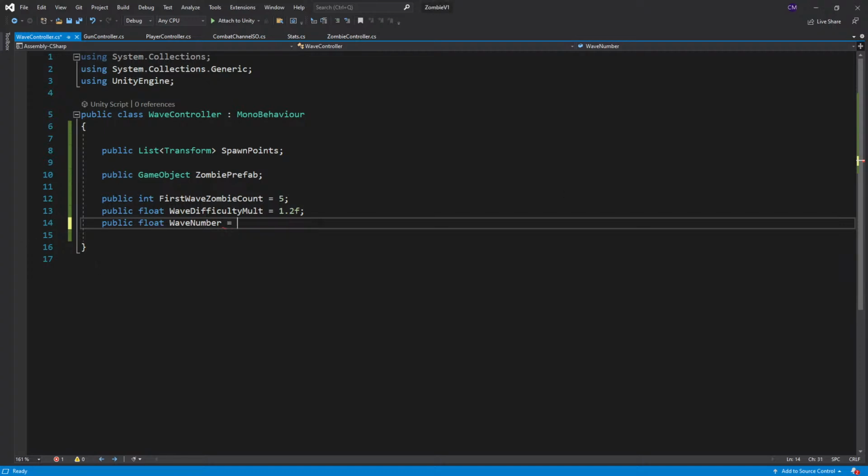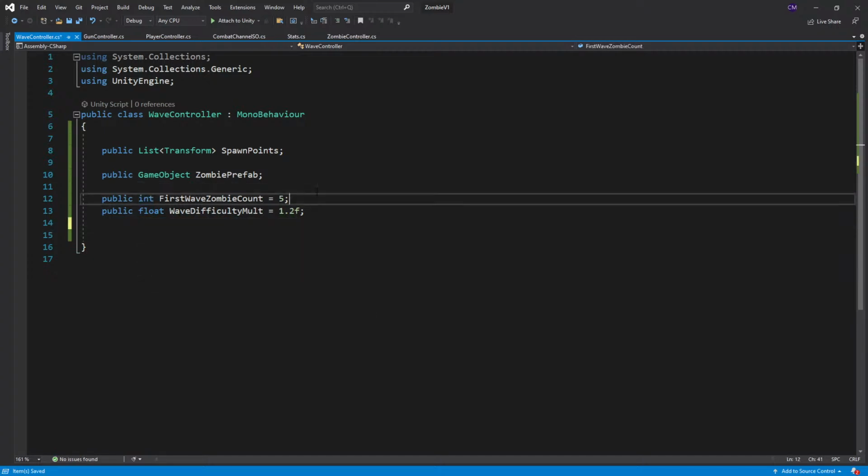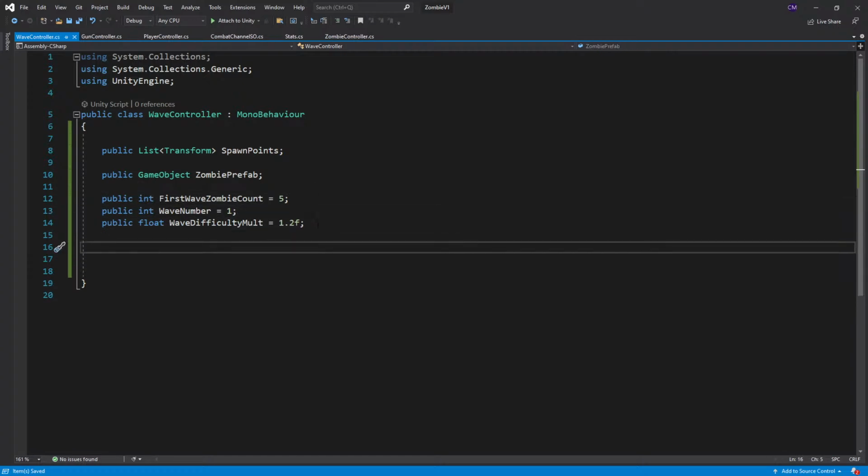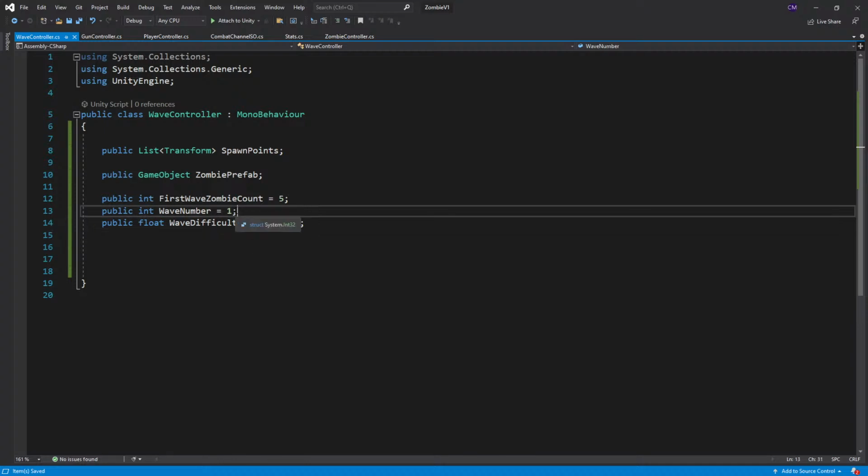So the wave number, we're going to start that out as 1. Wave number can probably be an integer as well, because you're not going to have wave 1.5, unless maybe you wanted to do something like the dogs from Call of Duty. The dog waves, but I think that was just every 5 waves. Okay, wave number, that's fine. We can set that to that. All good.